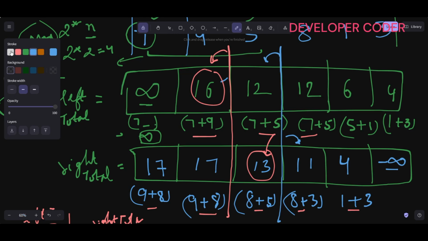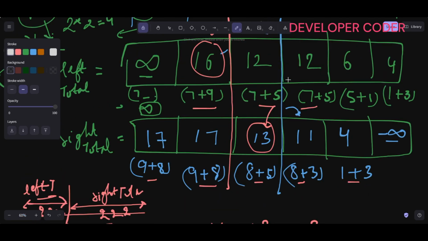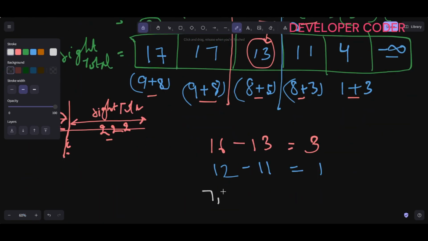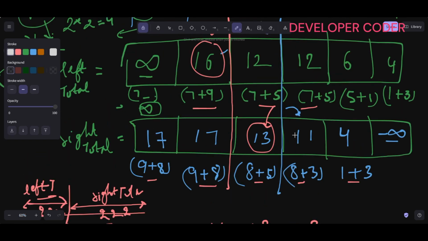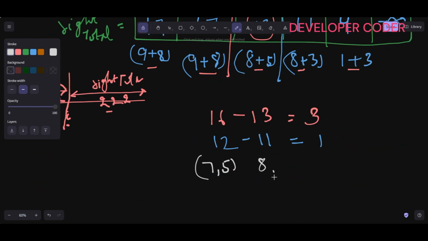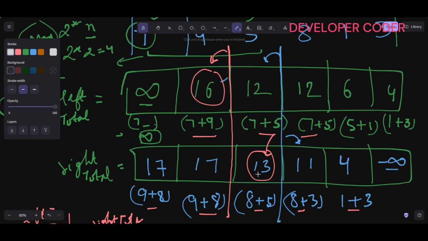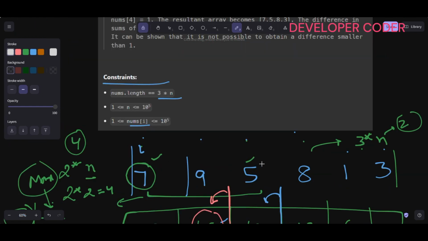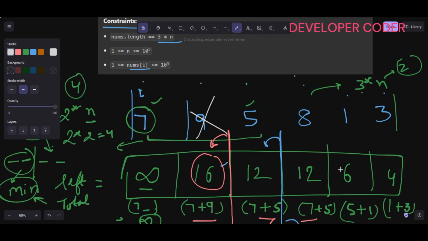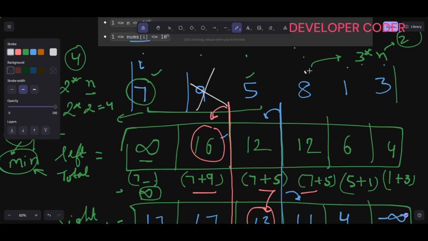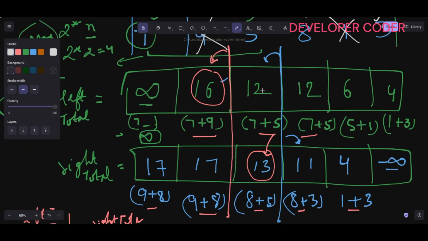Okay, so this 12 is coming from 7 and 5, and this 11 is coming from 8 and 3. Okay, 8 and 3. All right, so that simply means 7 and 5 I'm taking, I'm deleting this 9, and 8 and 3 I'm taking. Okay, I'm deleting this one. This is for this split.